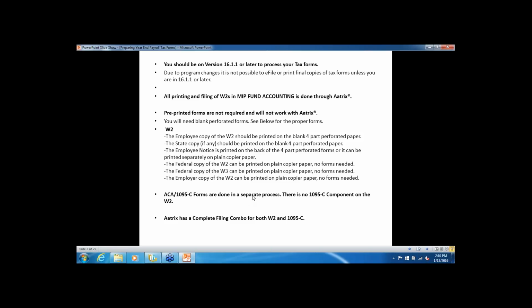Due to the program changes, it is not possible to e-file or print the final copy of your tax form unless you are on version 16.1.1. So make sure that you're upgrading your system. I believe the new version of 16.1.1 was available in late December, so hopefully everybody has had an opportunity to upgrade your system.